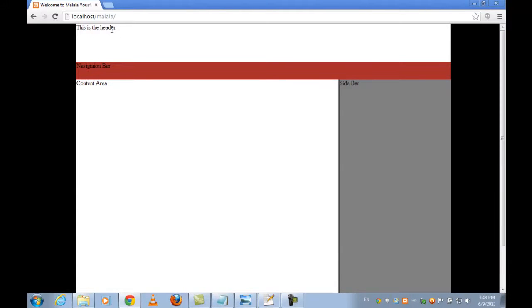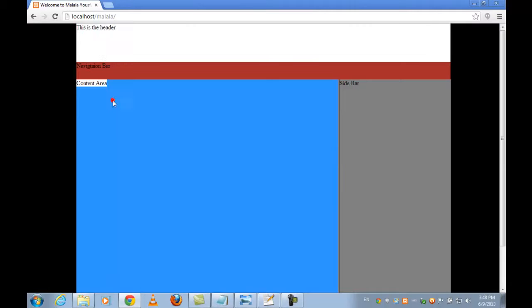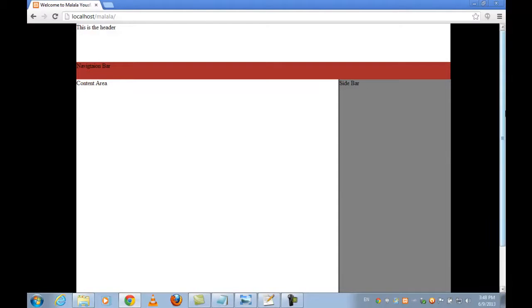So this is your footer, and this is your basic layout. For example, this is your header, this is your navigation bar, this is the content area, the post body, this is the sidebar, and this is your footer. So basically you have done the basic job, and now you need to create something really interesting.